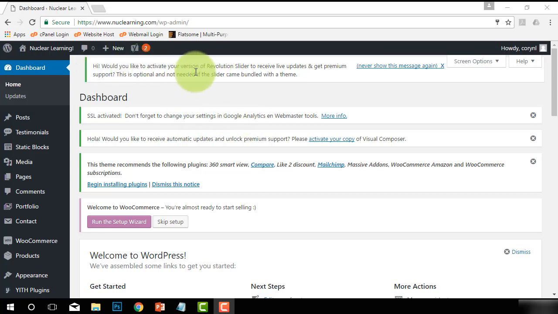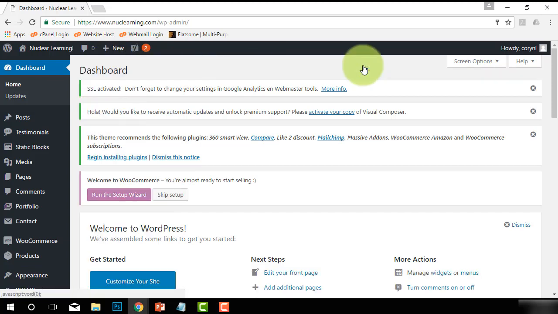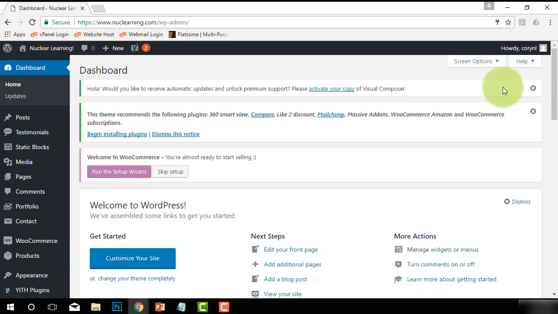This first one is asking us if we want to upgrade our Revolution slider. We've already paid for it. It was part of the template when we purchased it. So we're going to go ahead and say, never show me this again. SSL is activated. Don't forget to change your settings in Google Analytics and Webmaster Tools. This is going to be some supplementary stuff that I'm going to include in this course as well, which will help us to understand the traffic that's on our website. And that's what this is about. And so we're going to do that later, but we're just going to dismiss this message. Okay, click the X to dismiss it.